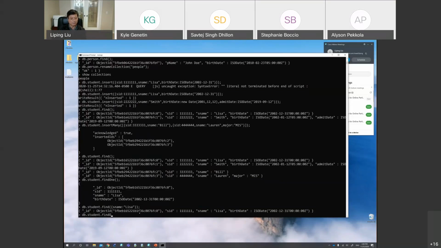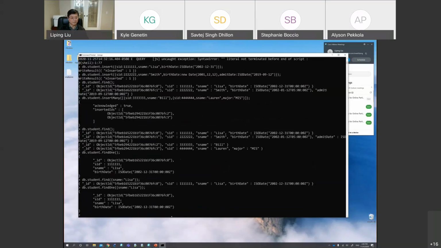Dot findOne. It's a good habit to always include the parentheses unless you're sure what you need to do. So I'm going to have a criteria. First of all, student name, and then it's going to be Lisa. Okay, final one. In that case, if you have multiple records, you will show only the first one that has student name equal to Lisa. In our case, we found the same. We get just one result, right?